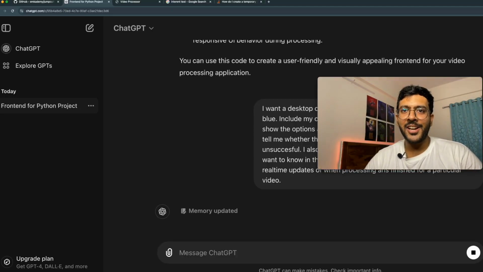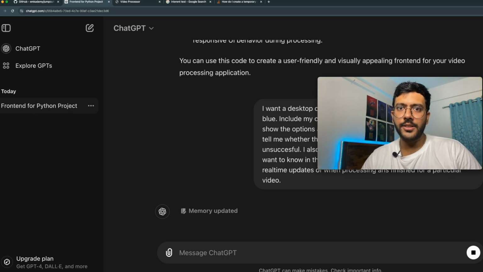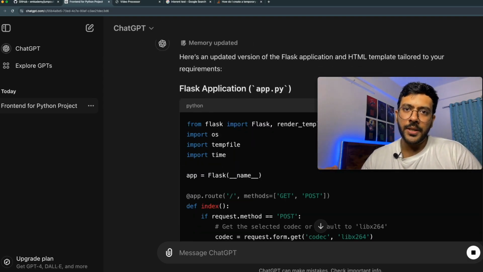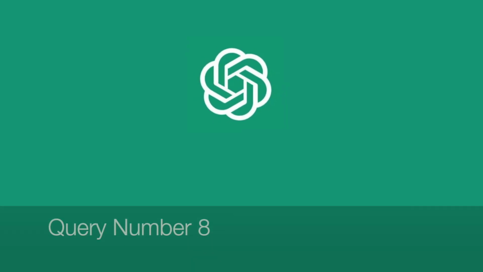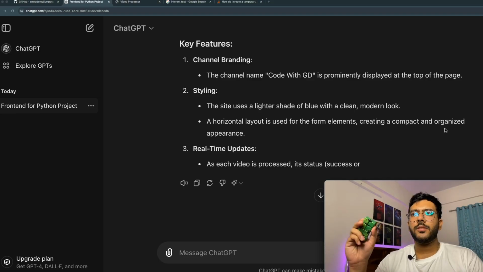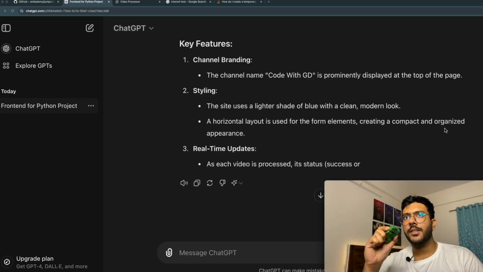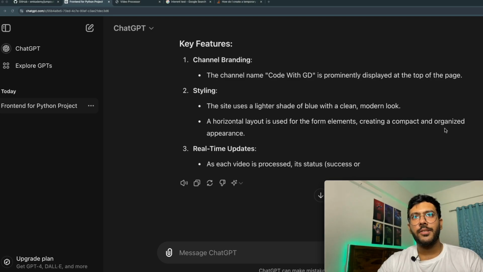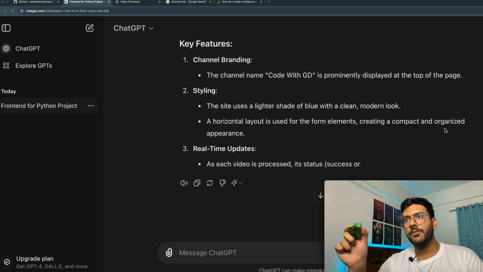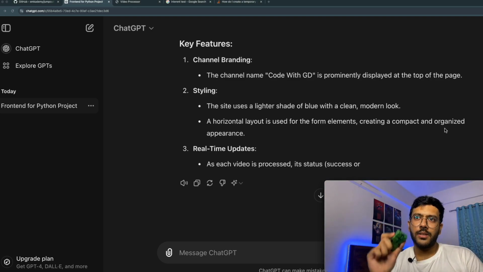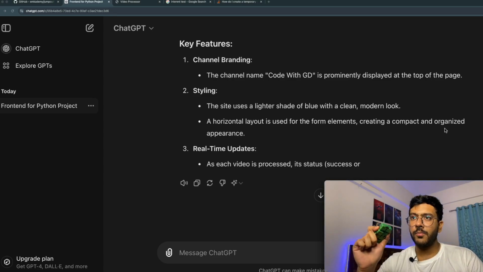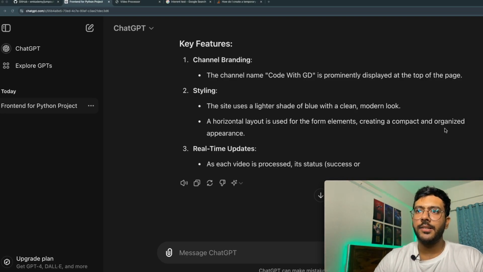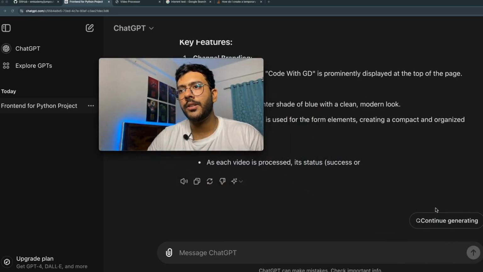I know I am being really harsh on ChatGPT making so many demands, but I just want to test the limits of till where ChatGPT can give me correct results. A few moments later. So the key features are channel branding, the channel name Code with GD. Alright. The site uses a lighter shade of blue with a clean modern look. A horizontal layout is used for the form elements, creating a compact and organized appearance. Real-time updates as each video is processed. Its status success, or continue generating.